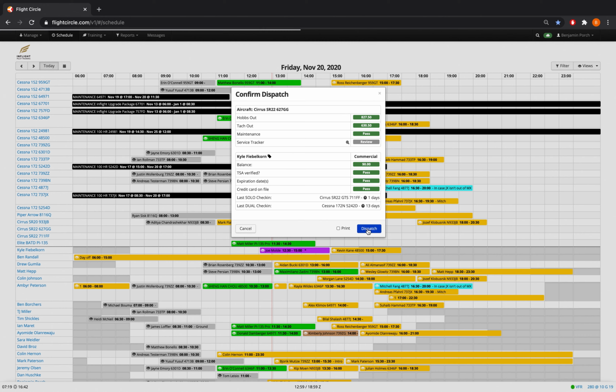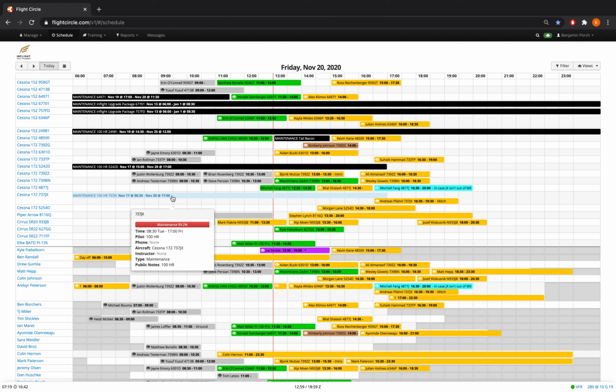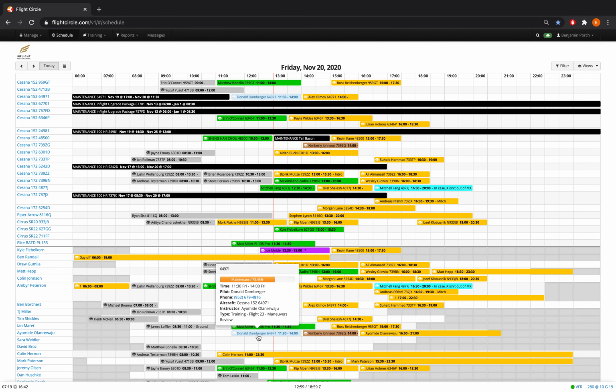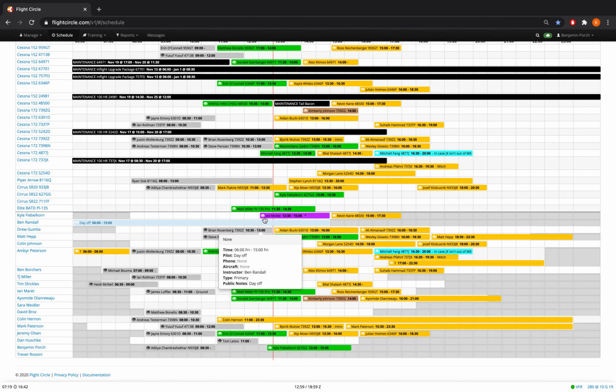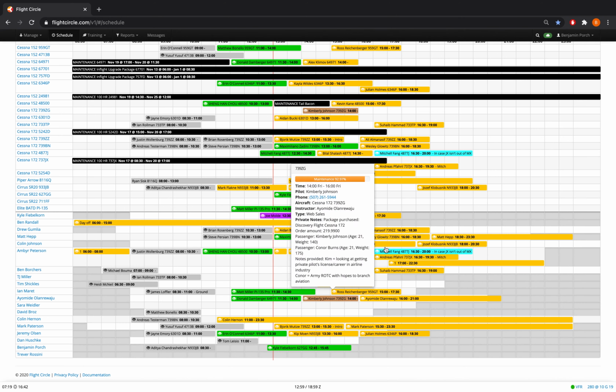You'll see that yellow reservations have not been dispatched on the schedule. Green reservations are currently dispatched and in flight. Gray reservations have already been completed and are checked in. Black reservations are aircraft that have been downed for maintenance. Down here on the bottom, you may see a few other colors. These are for internal use only at InFlight. The purple, the brown, and the blue.